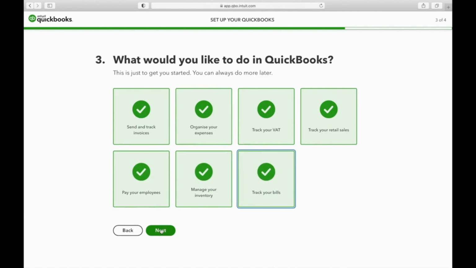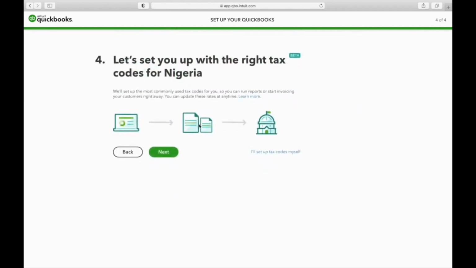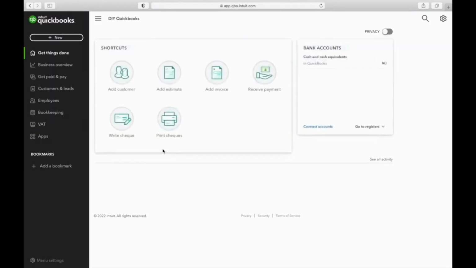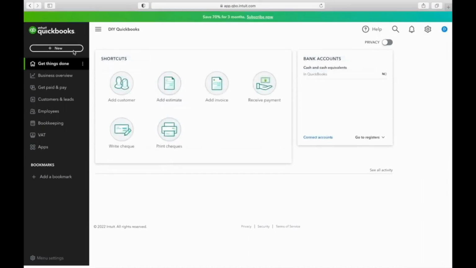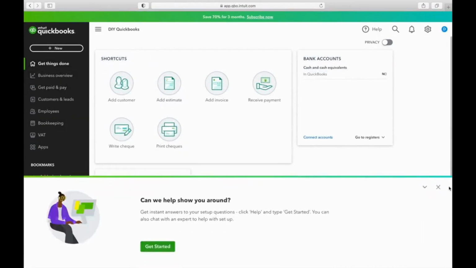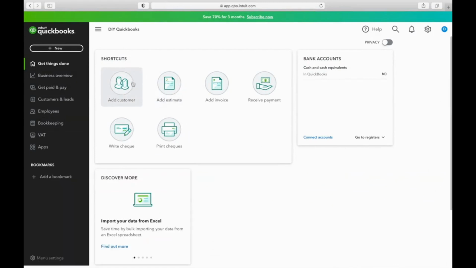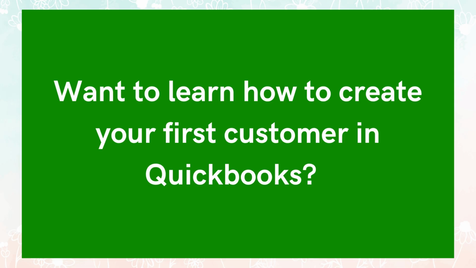Now let QuickBooks set up the right tax codes for your location. So simply follow through with the setup for tax codes by selecting Next. In another video, we will look at how to set up tax codes in QuickBooks manually. There you go, we have our QuickBooks all ready for us to dive into. So let's do a quick overview of what this screen allows you to do. You can add your customers and estimates. You can add invoices, you can receive payments, you can write checks, and you can print checks. Click on the link above to learn how to create your first customer in QuickBooks.